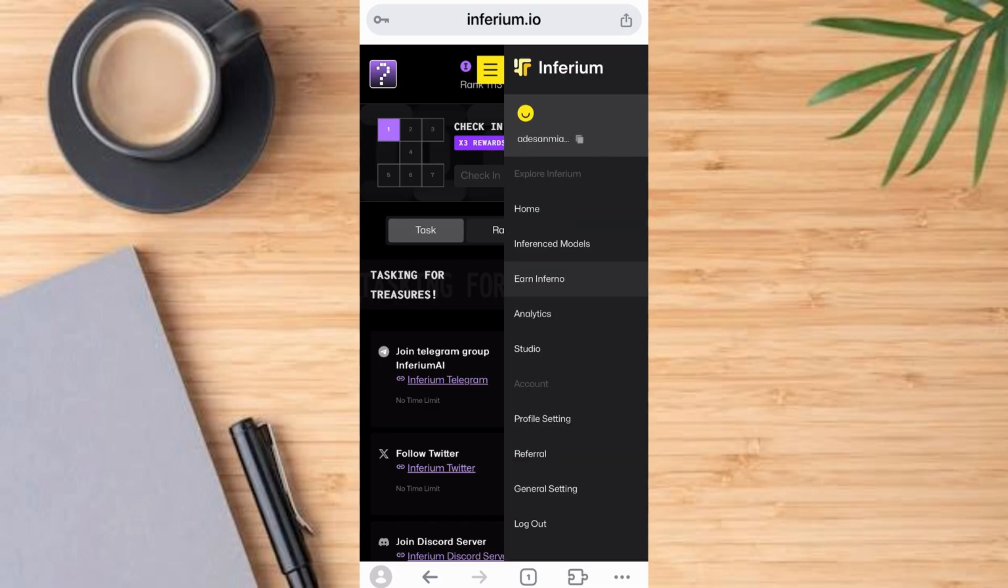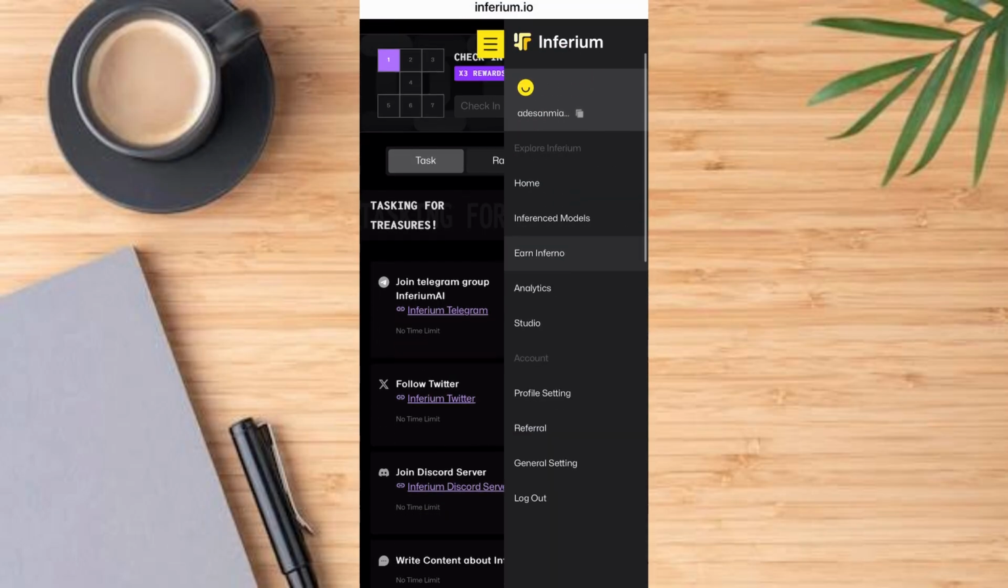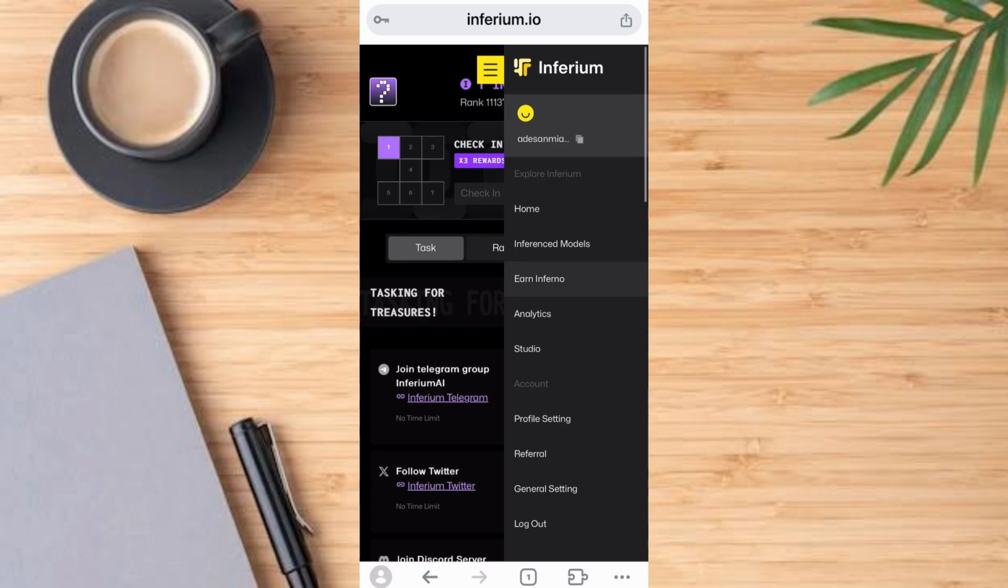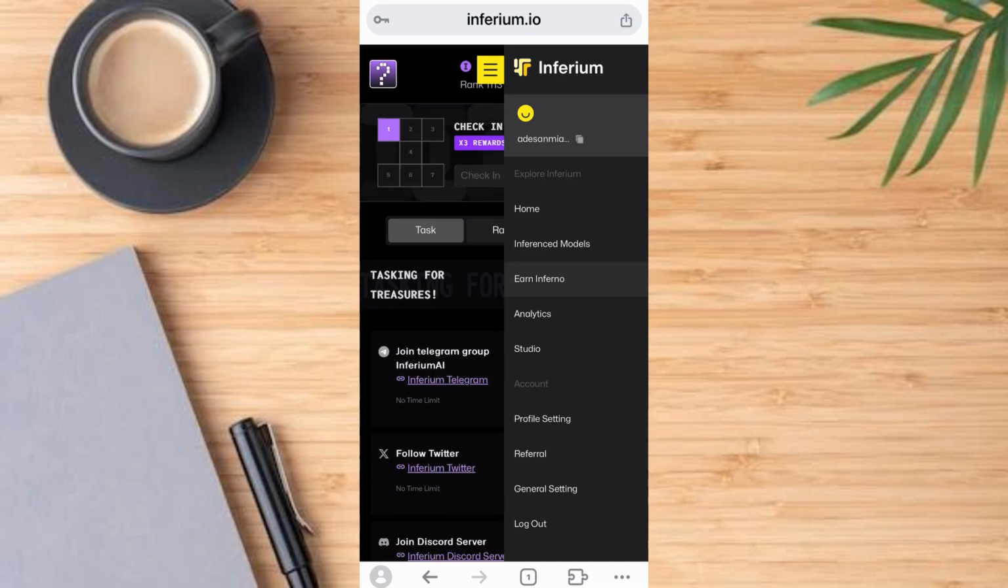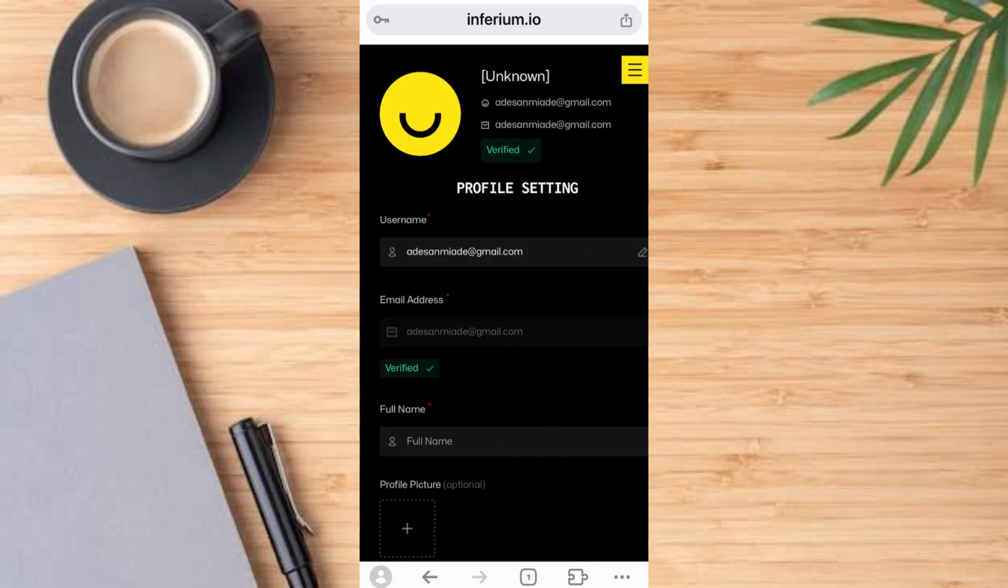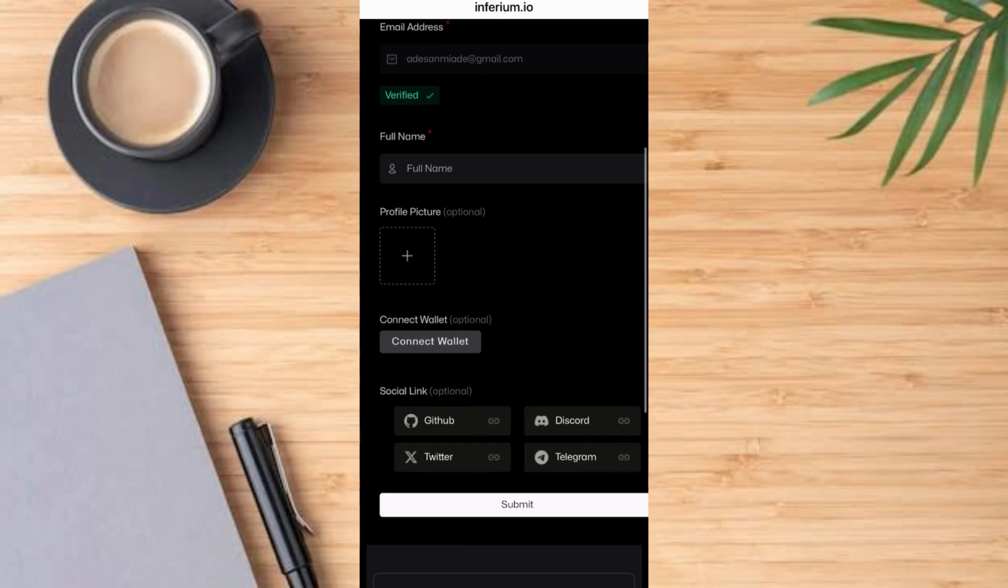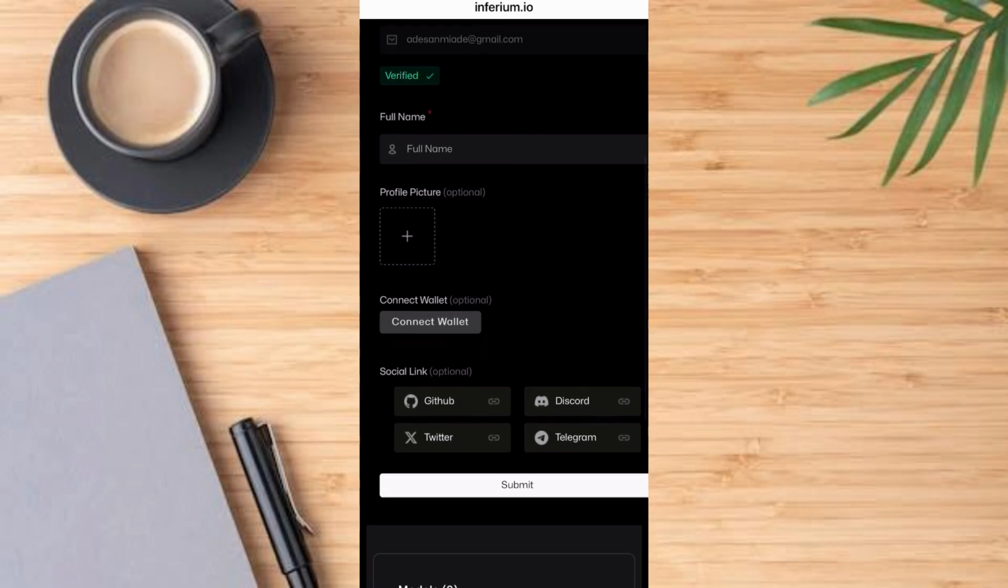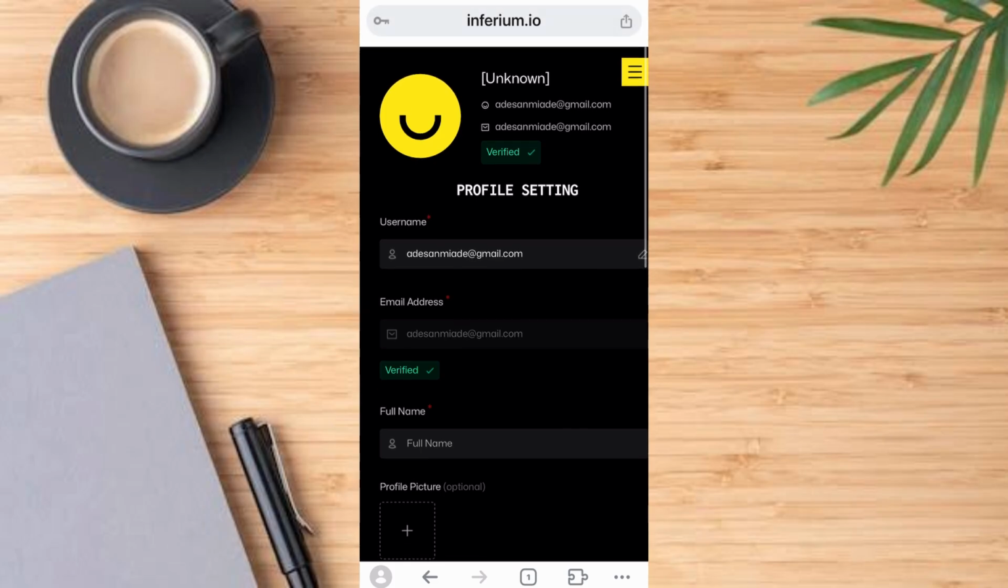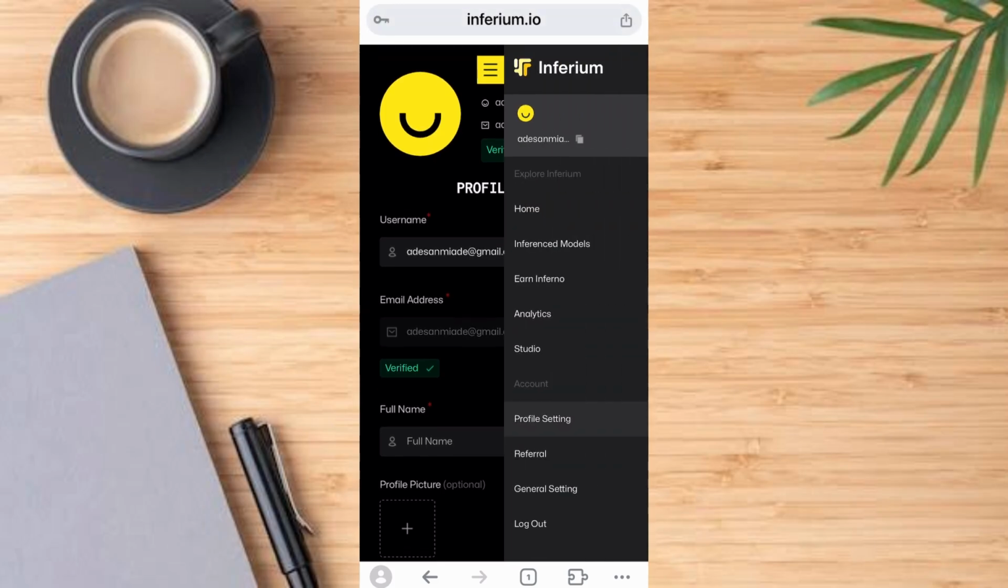Then the next thing is to come over and connect your wallet. Once you come over, tap on the profile button. Once you tap on the profile button, it comes up like this. Then you need to connect your wallet under the profile button. Once you connect your wallet, guys, you get more important points on this platform. So don't miss out on this important mining project.